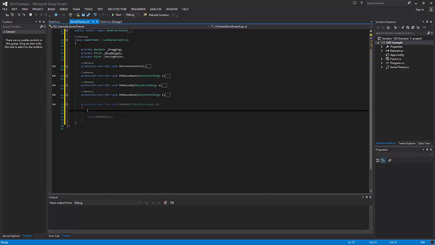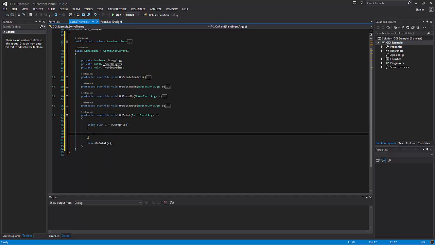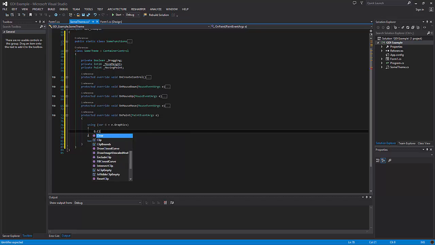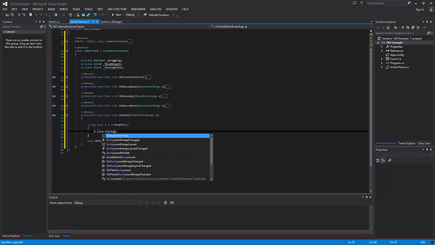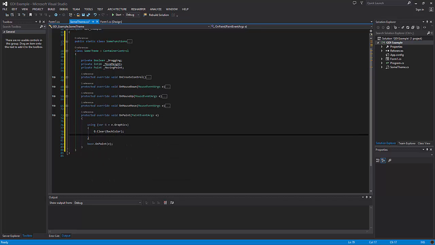OnPaint, that's the right event. In here, we want to use var g equal to e.Graphics, which is a PaintEventArgs. If you don't know what event arguments are, stop doing this, go learn the actual language. We want to assign this to the back color. That's actually something that I haven't done.